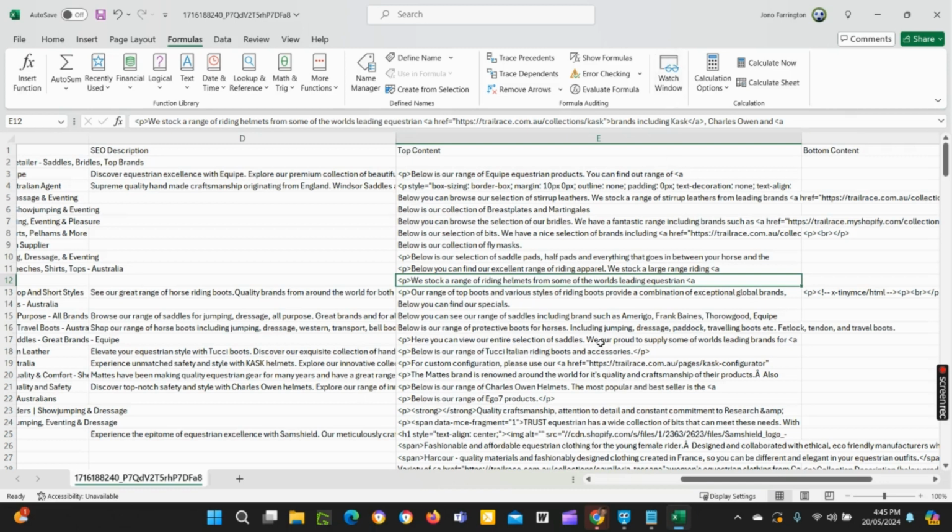We have another video on how to actually use the import feature, and we've also got further videos on export and import for tag pages as well.